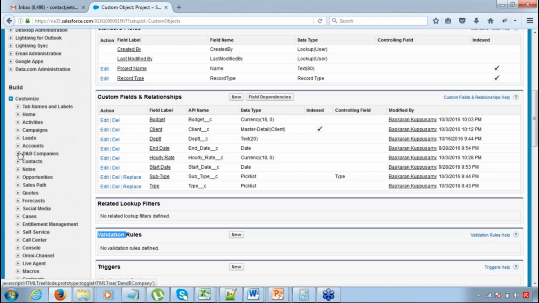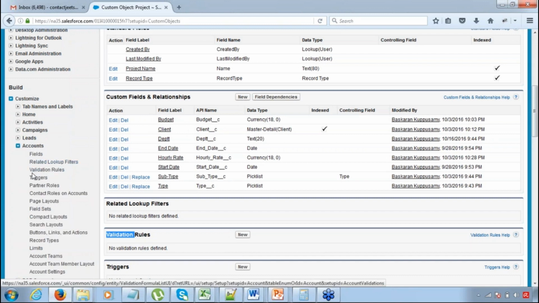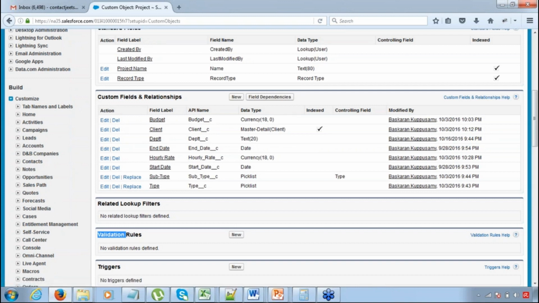I'm sorry. Let's say if you want to create it under accounts, then you can go to customize, go to accounts, and then go to validation rules here. Okay, and you will be able to define the validation rules, that is.